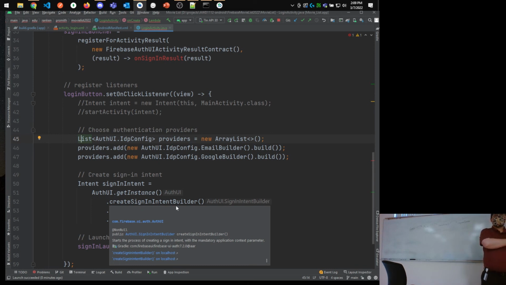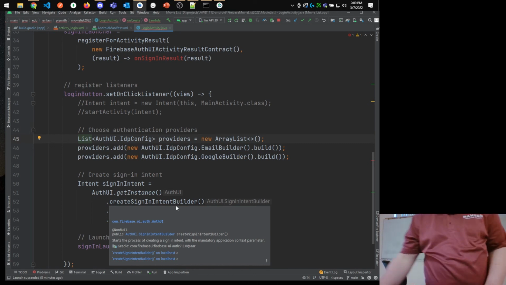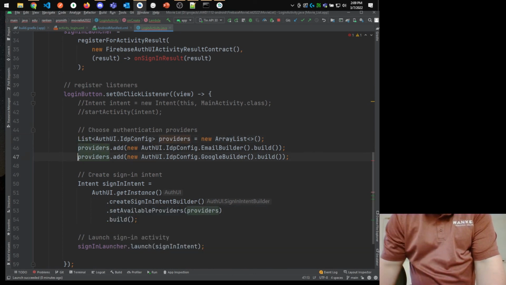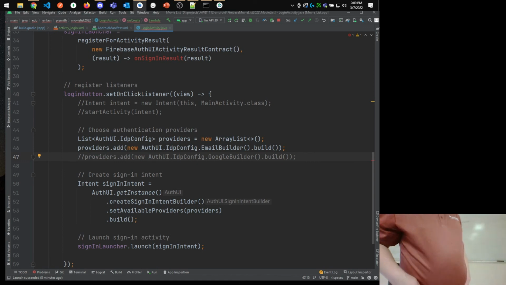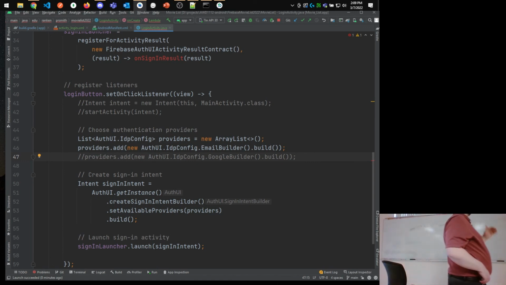So if we select a provider here that we haven't selected in the console, obviously things are not going to work, right? So remember, at the moment at least, the only provider I've set up on the console is the email provider, email password. Okay. So because I have that, I'm just going to comment out the second one, which is the Google provider, right? So for the moment, I'm just going to say, hey, email provider is the only one I have.